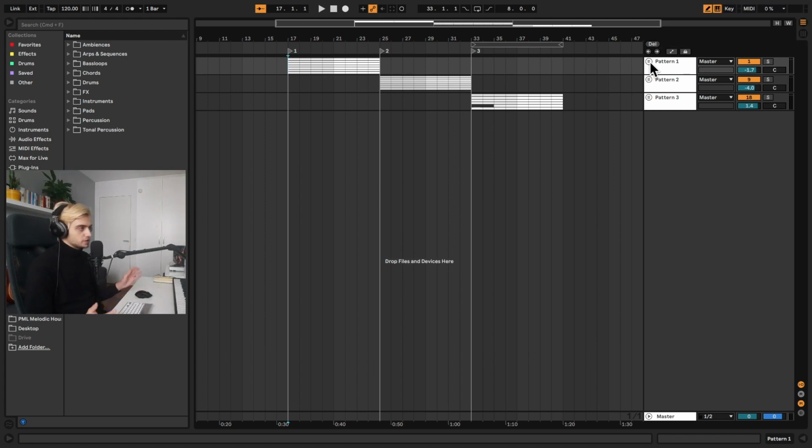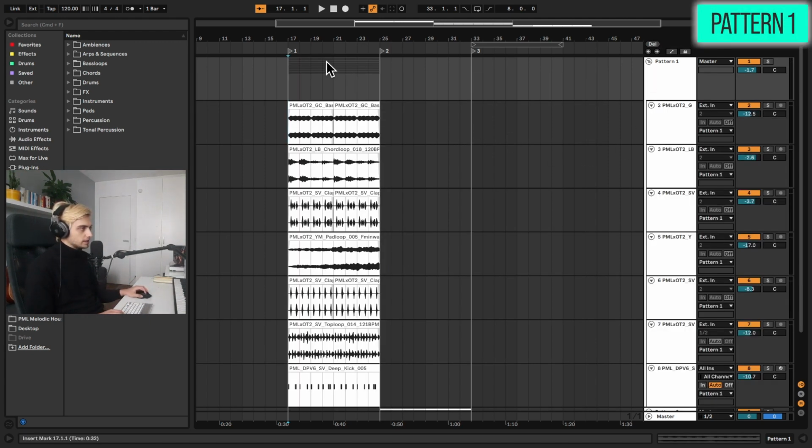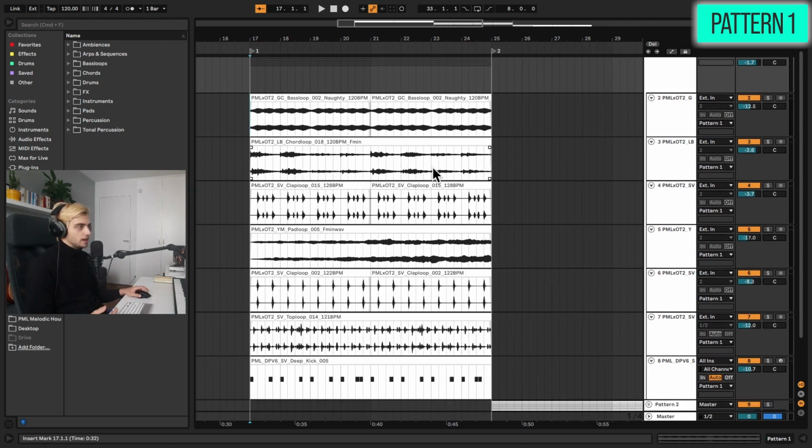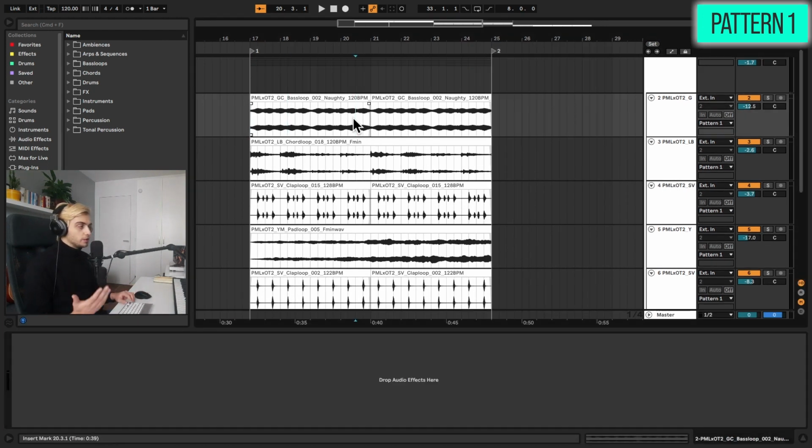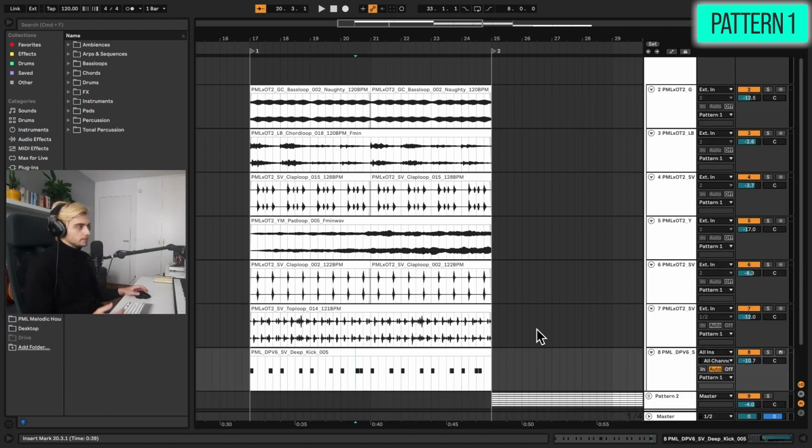So let's just open up the first one and let's take a look at what we have going on. As you can see, if I open up the effects chain here, there are no effects on most of these tracks. So the sounds are just taken straight out of the pack and they work together perfectly.